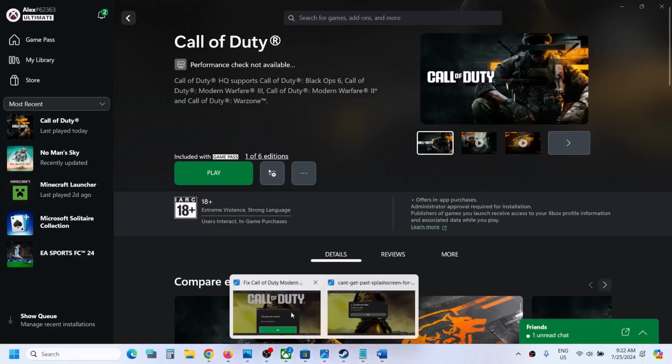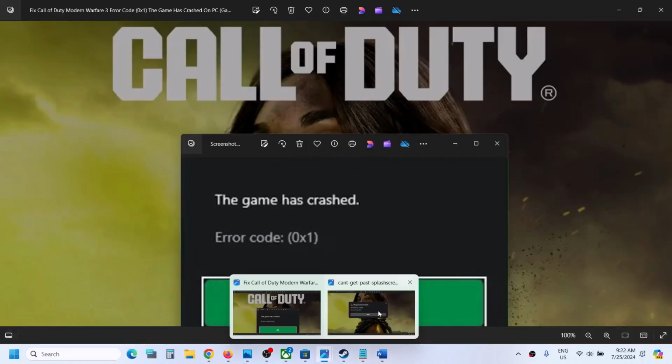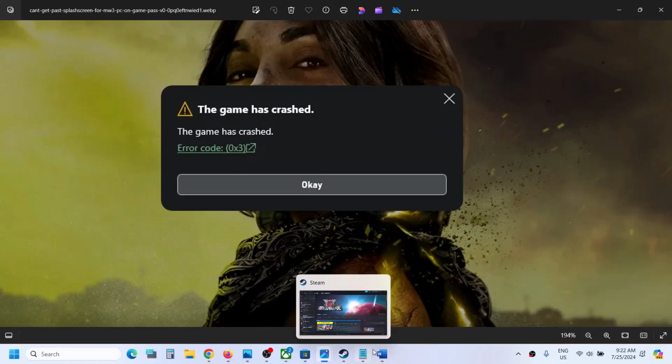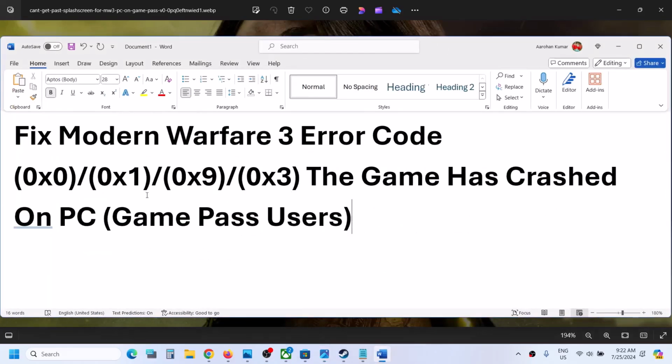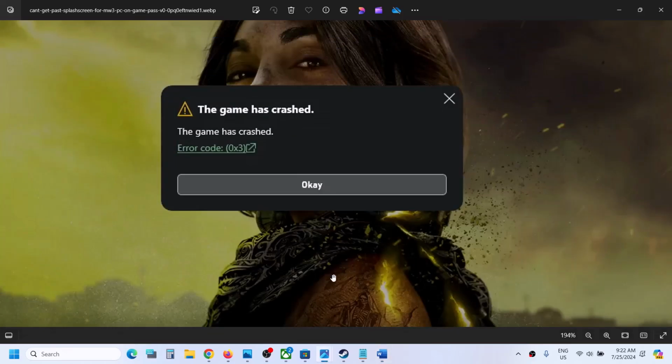So if you're receiving error code 0x1, 0x3, or maybe 0x9 or 0x0, if you're receiving one of these errors, then please follow the steps shown in this video.